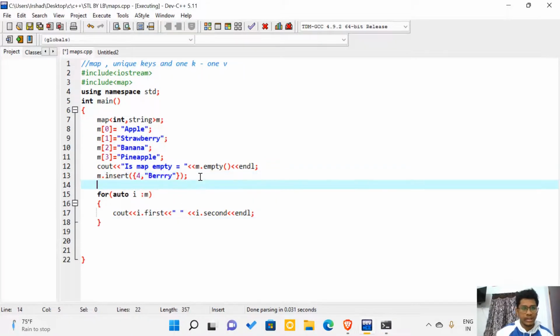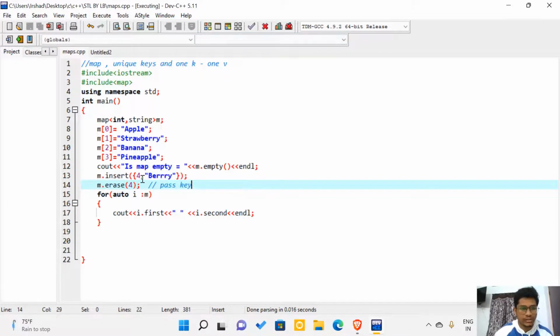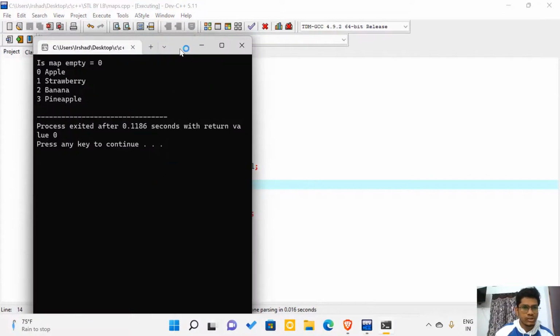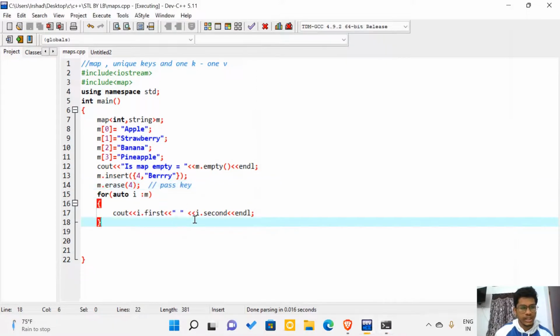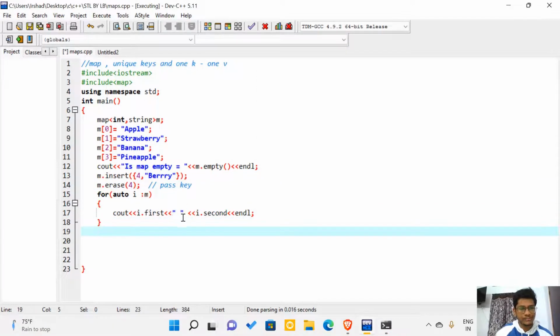Okay, so let me delete one thing. So m dot erase. With the help of the erase function, we simply pass the key value, so that whatever value is associated with that key will be deleted. We have inserted 4, right? So I'll be deleting 4. So here there is no value for key 4. Okay, after that I'll show you another example.